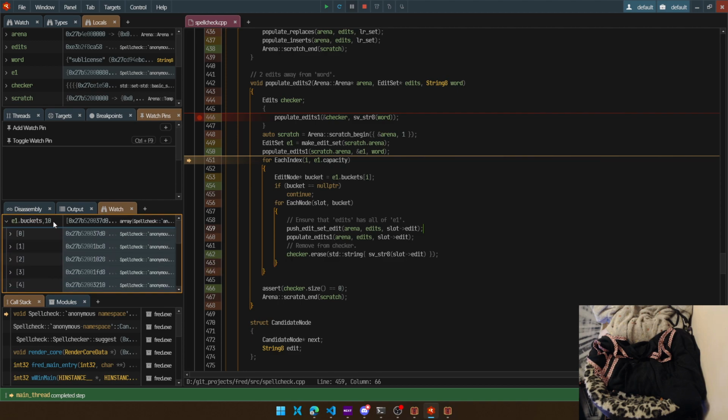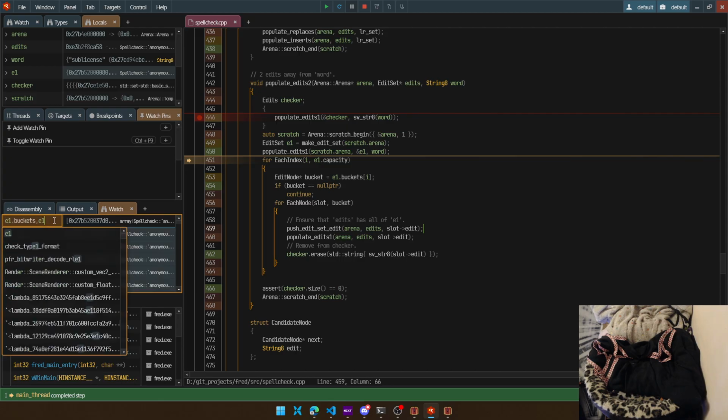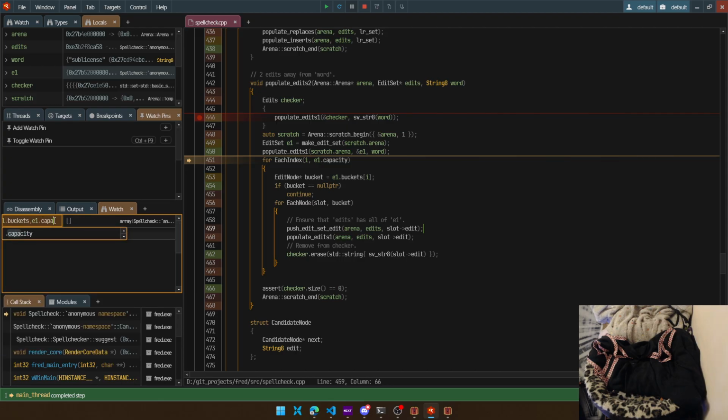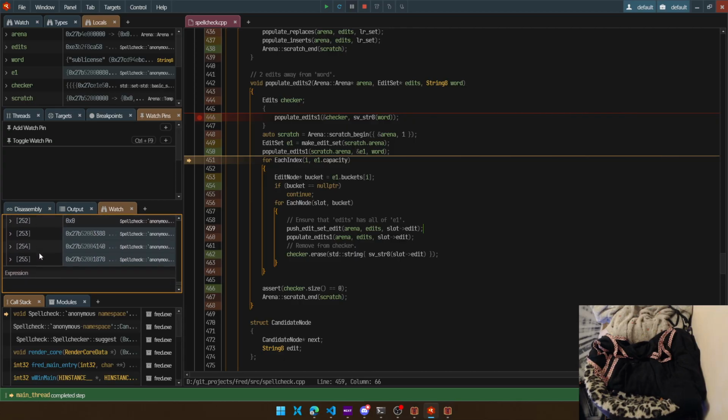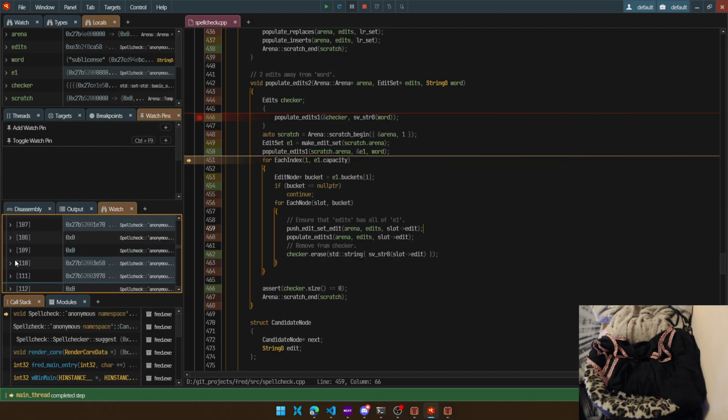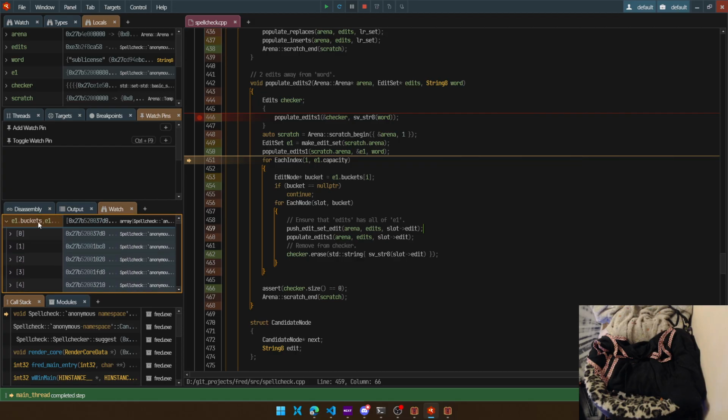So how many of these are going to be actually broken? We could view all of our hash tables. And so each of these, yeah.